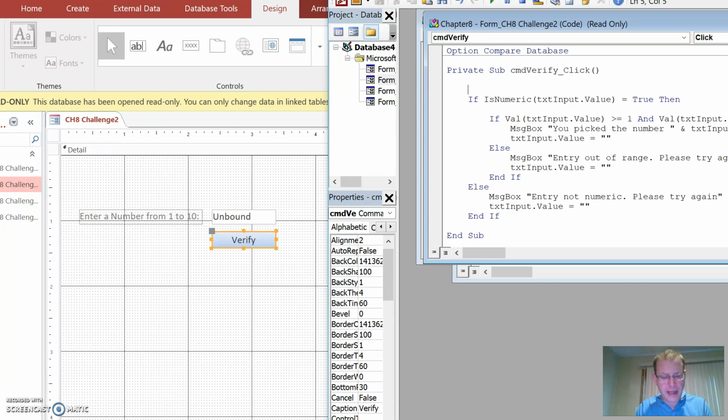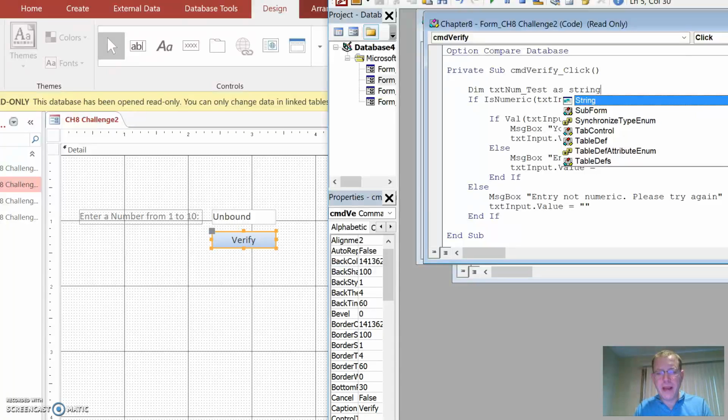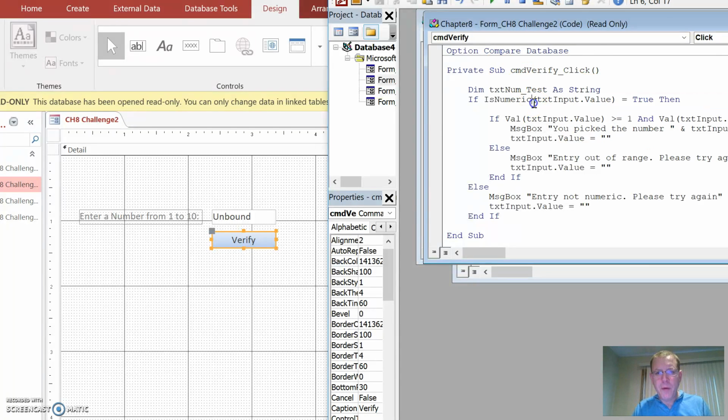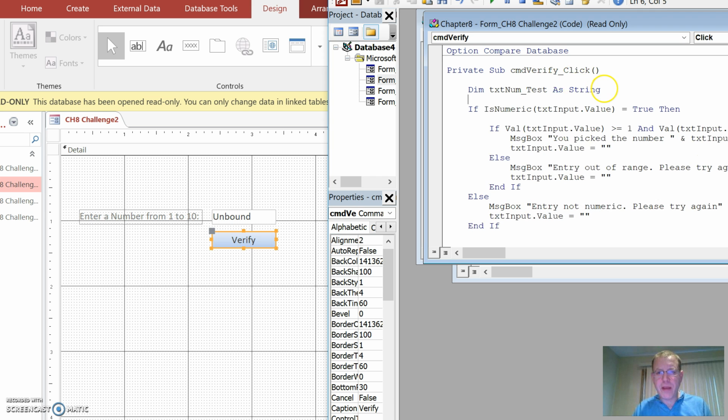I could have come in and written Dim txtNumTest As String. Let's do it as a string. What I've just done is declare in memory a space that will be referenced called txtNumTest, and I could dump data into it.